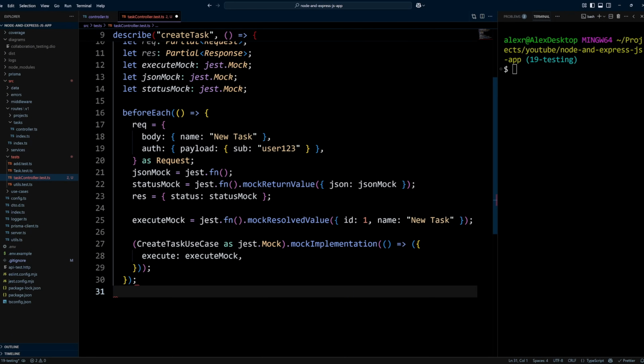Besides testing that this method is called correctly, we will also need to test if the response from that method is handled correctly. As we mentioned before, we will need executeMock to return a stub. Our stub is a task object with an ID of 1 and the name new task. Since the execute method belongs to the createTask use case object, we will need to mock the implementation of the execute method by assigning executeMock to the execute property. Finally, we are ready to write a test.